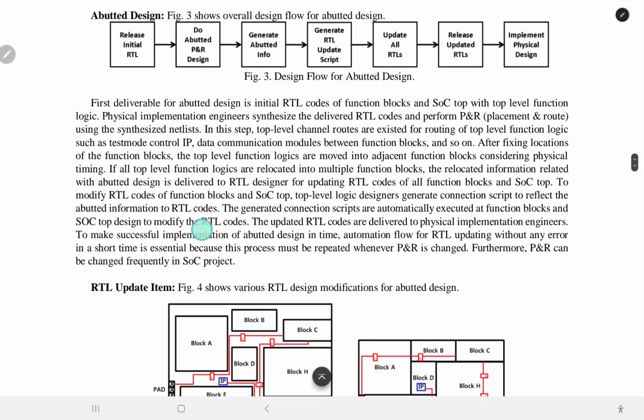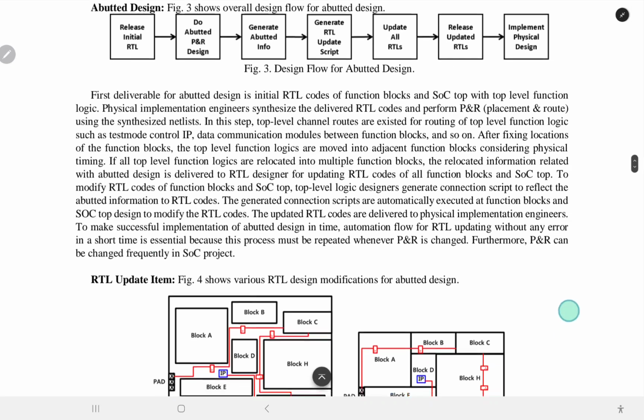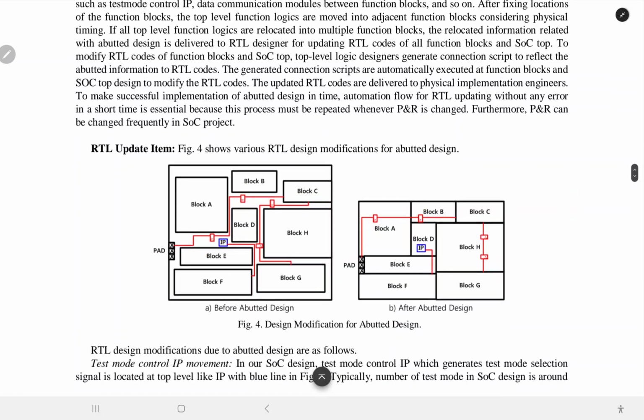To make a successful implementation of abutted design in time, an automation flow of RTL updating without any error in a short time is essential because this process must be repeated whenever P&R is changed. Furthermore, the P&R can be changed frequently in an SoC project.